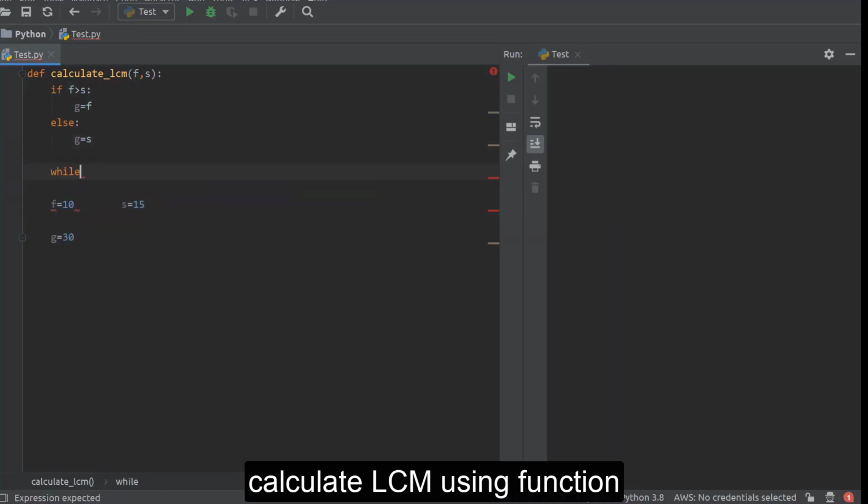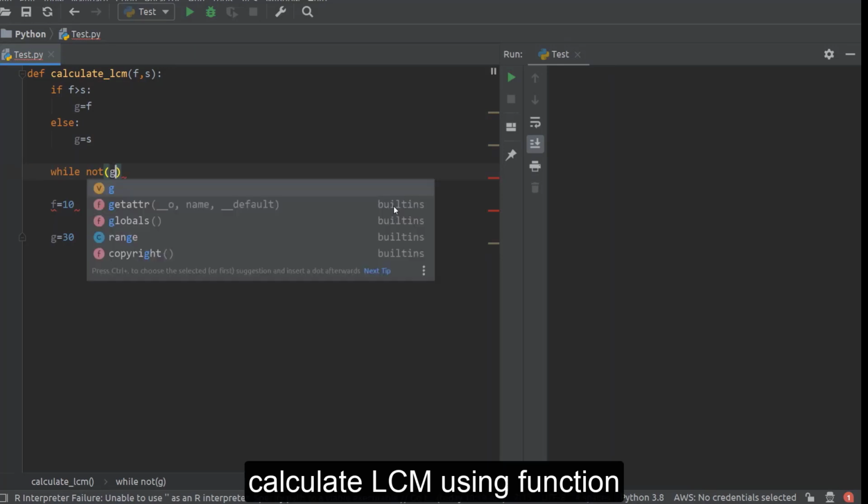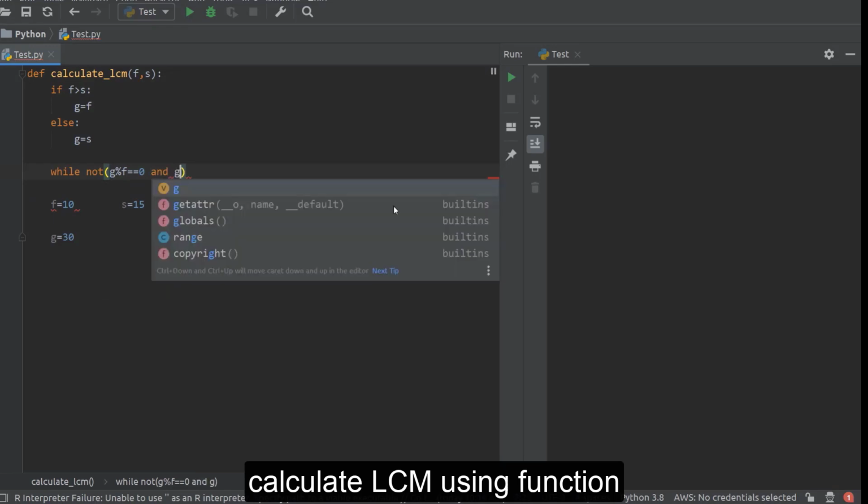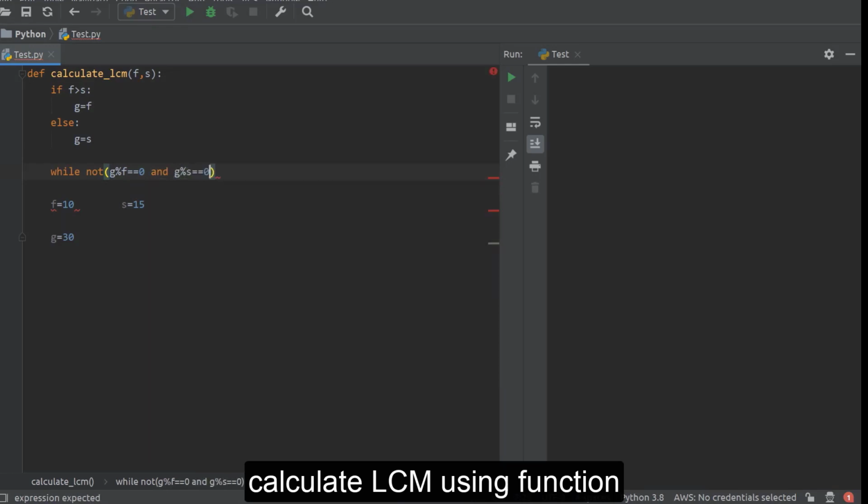So write a while loop. We want to continue this loop until we find one number which is divisible by both these numbers. See how we are writing this loop: while not (g modulus f is equal to 0 and g modulus s is equal to 0). Inside this loop we write only one statement, g plus equal to 1.